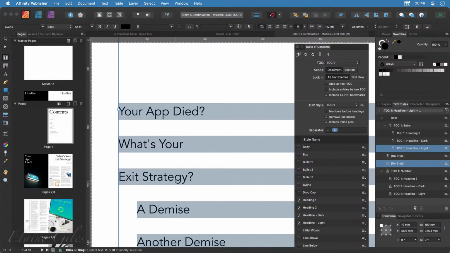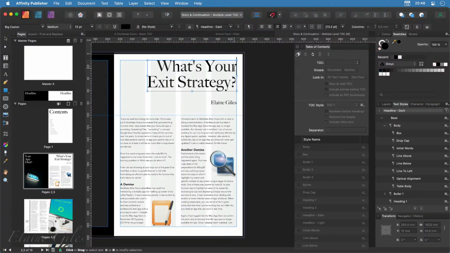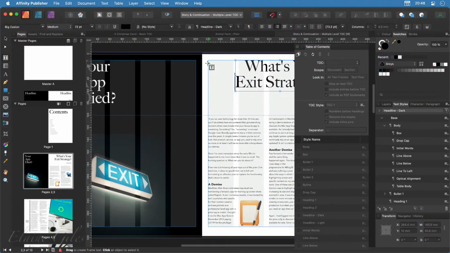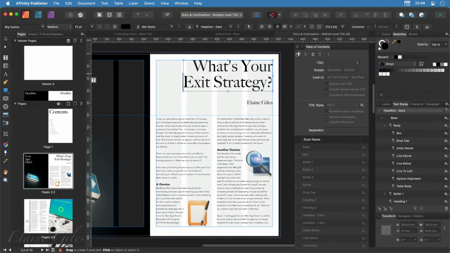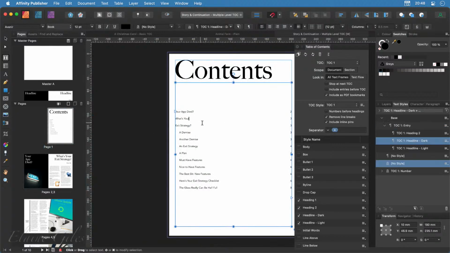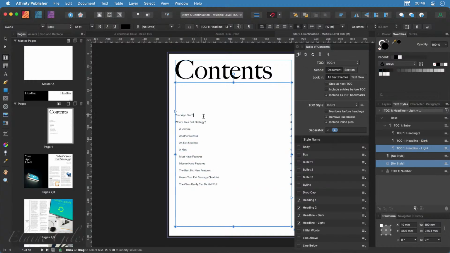"What's your exit strategy" isn't correct. So I've got another hard return in there. So I need to go in here, and I'm not changing the format, the style, nothing. It was me that put the hard return in, and I needed a soft one. Right. And I've just done it again. So hold the shift key down, and there we go. Right. And if we go back to the table of contents, we go back into "what's your" and "exit strategy", and we update the whole thing. Now we've got 2 entries. Okay.